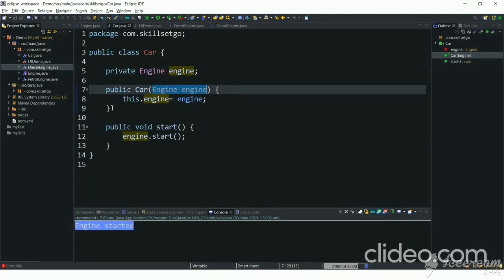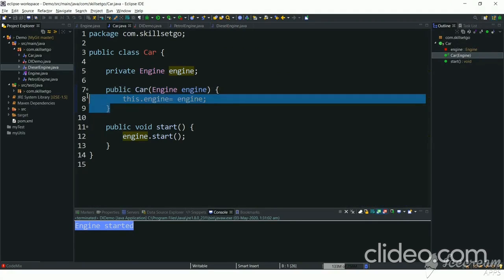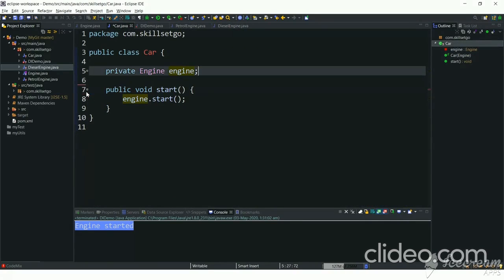And let's say we are not following dependency injection. Now, engine is an interface, it is not a class. We need to create an implemented object. So there are two classes, PetrolEngine and DieselEngine. If we are not following dependency injection, we need to create either of the objects, either PetrolEngine or DieselEngine. Suppose we create PetrolEngine.